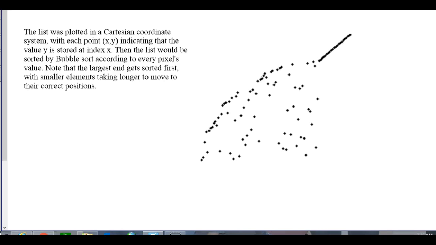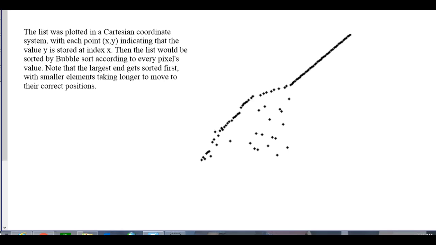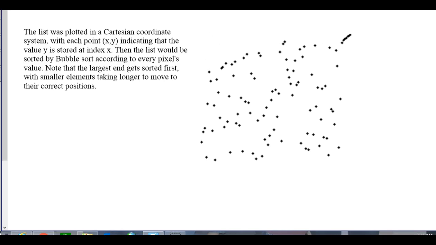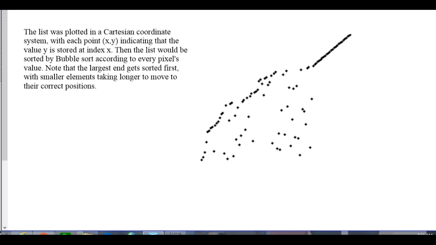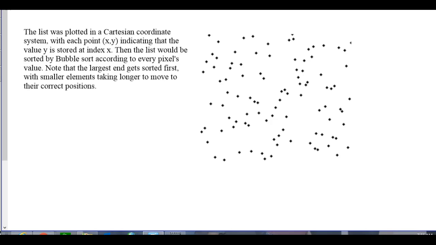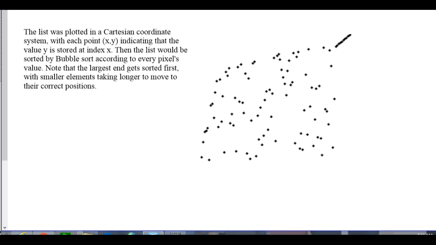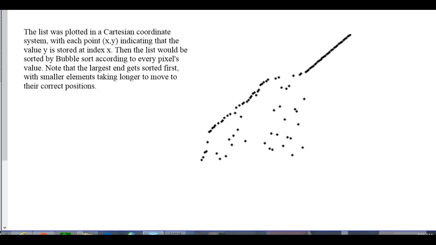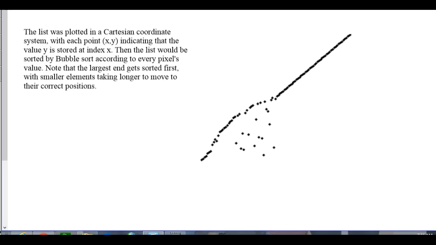This is kind of what it looks like if we do it with a Cartesian coordinate system. Each x and y point indicates the value y is sorted at index x. So the y is the values, the x is the index. Then the list would be sorted by BubbleSort. So every pixel value gets sorted. Notice we get the bigger values sorted first, and it works its way down the list.